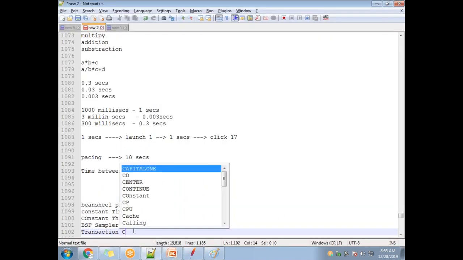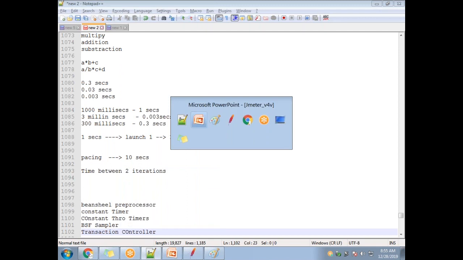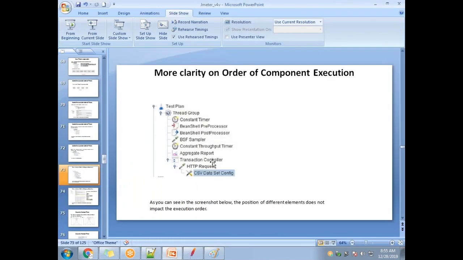But for the transaction controller, there is nothing to execute. The transaction controller itself is a placeholder, more like a folder, so it will not execute anything. But whatever is inside the transaction controller will be executed. What is it holding? It is holding an HTTP request and a CSV data config.